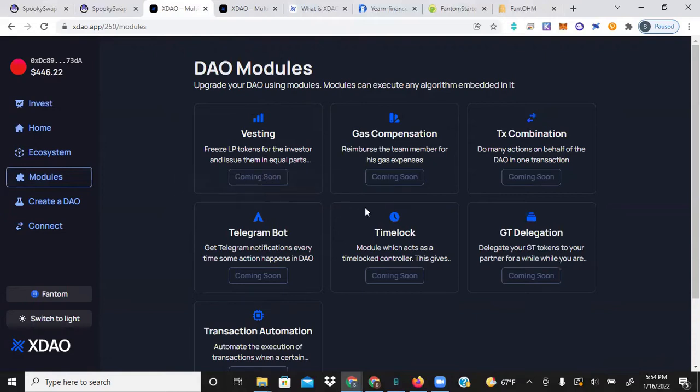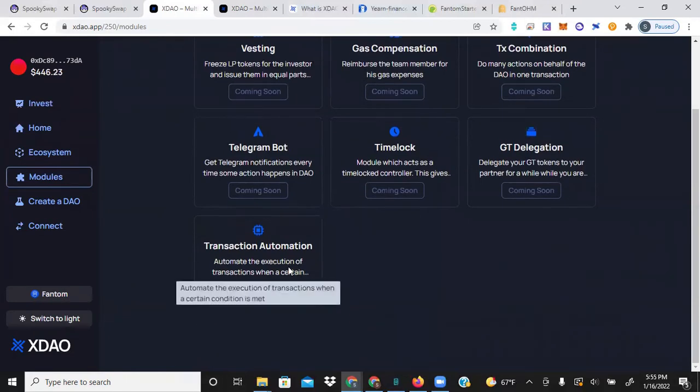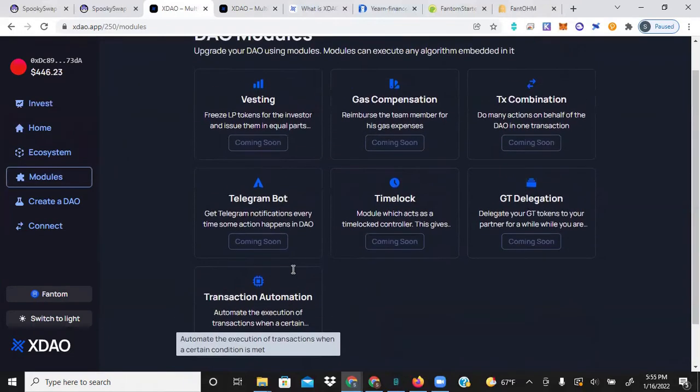One of the things that I really like is the transaction automation. I feel like that would be very important to speed up the process. You'll see exactly why you'll want to have transaction automation and also transaction combination. There's definitely a lot of steps.